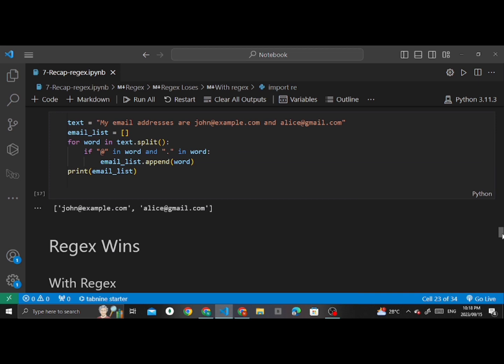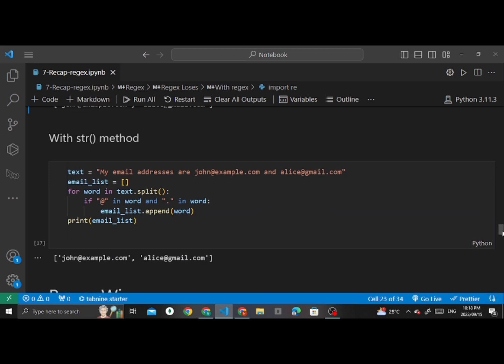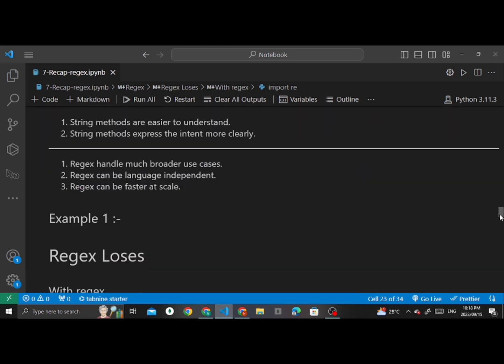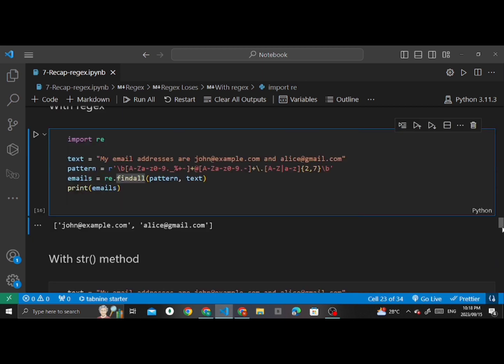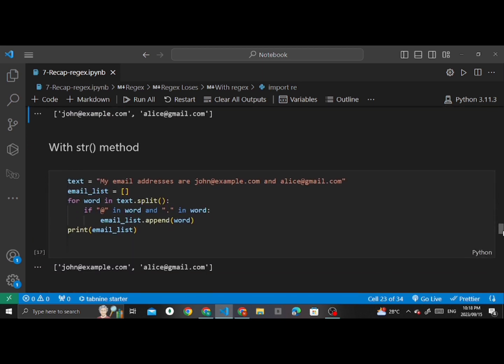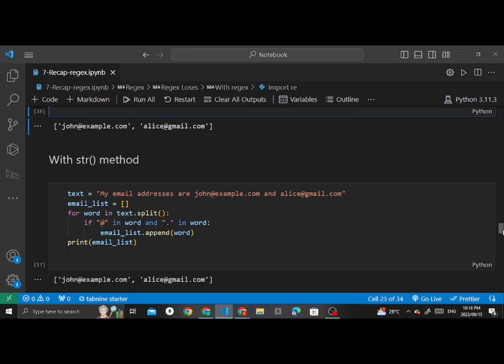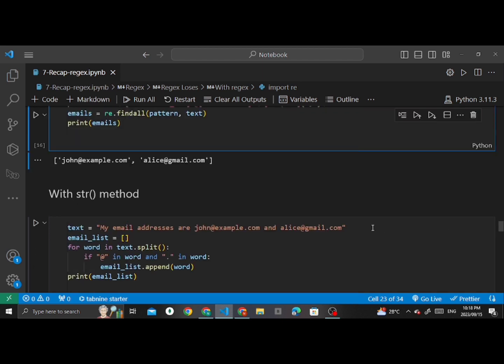Then we have the str method with this same problem. Okay, so this code actually does the same. So let's see why this one is so simple and that one was so complicated in front of this one. See, with the str method it is so easy. Let me explain it as well so you can understand it better.